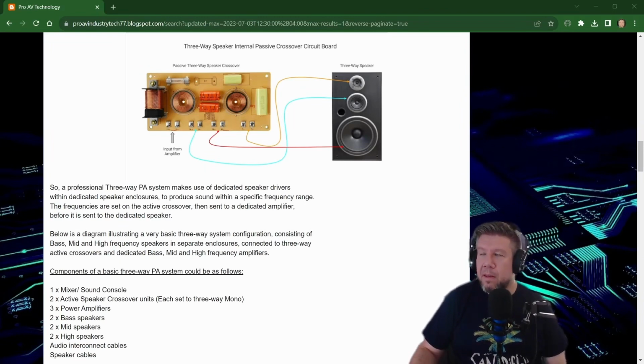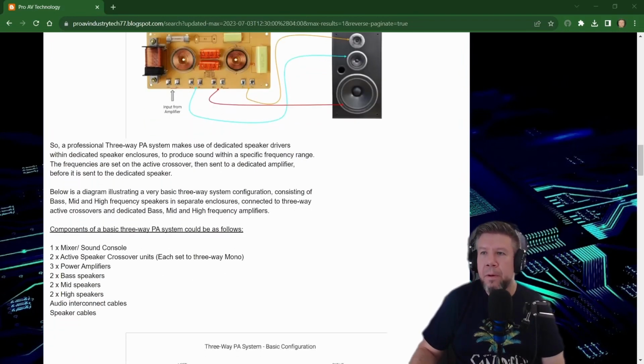That internally splits frequencies between the different drivers within the actual speaker enclosure, but an external crossover does it externally, so you can send those separate signals to dedicated separate amplifiers, which are in turn connected to their own dedicated speakers.